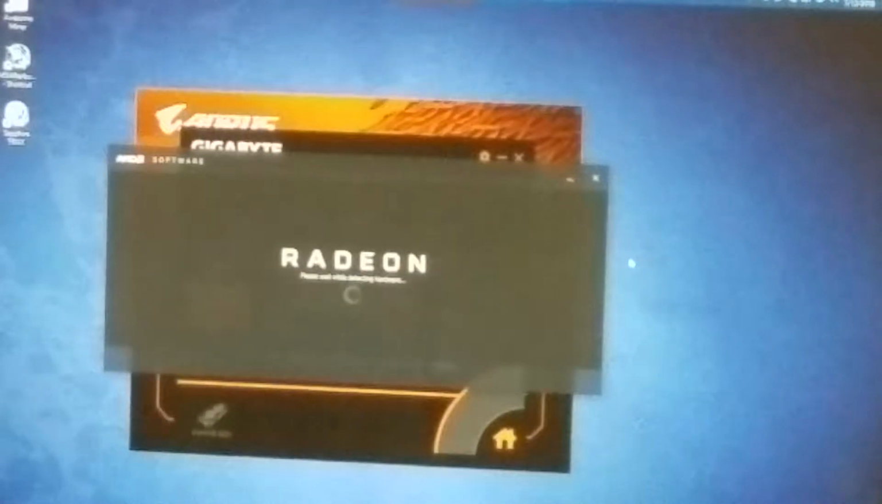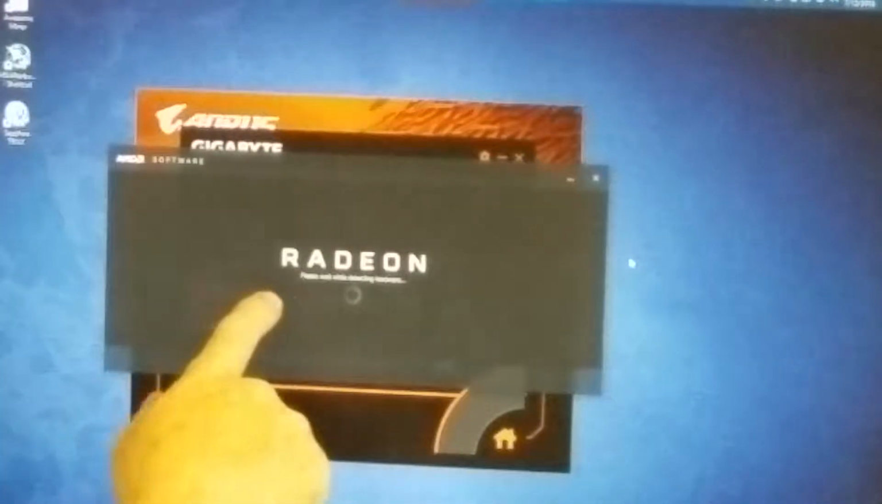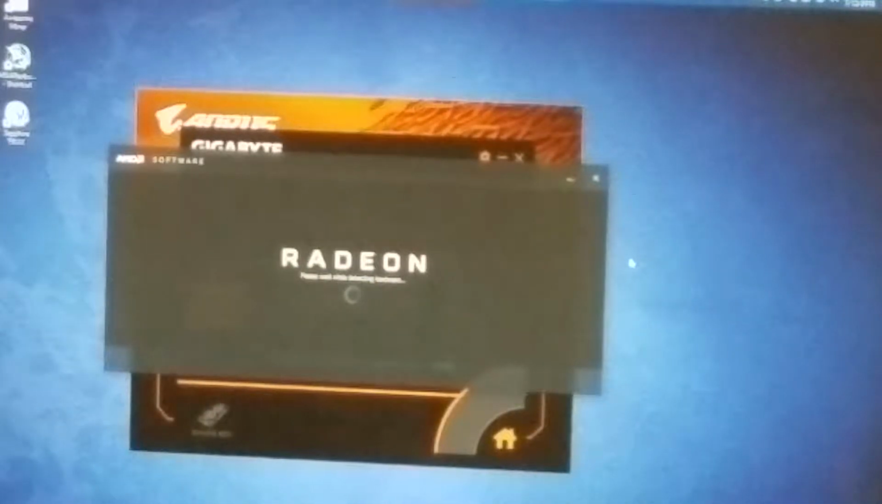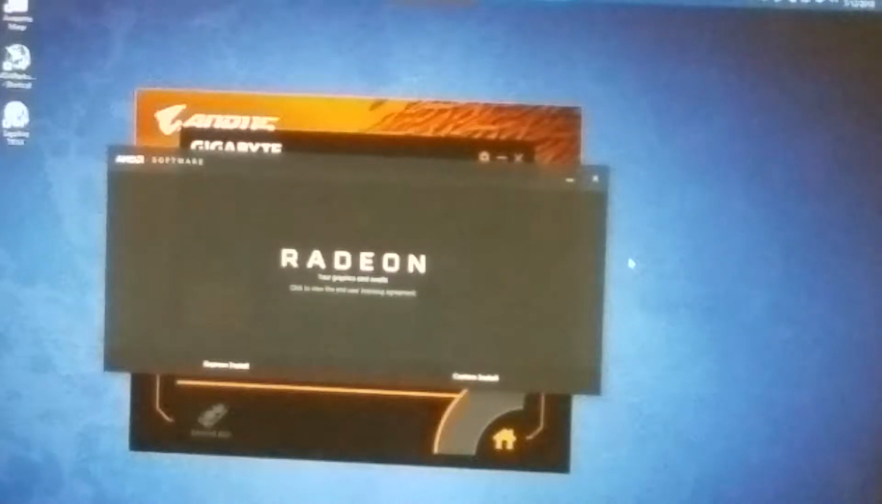Okay, that's what I thought. Now it says, please wait, detecting hardware. This is where I hope this is going to work, because if it doesn't, then I got a problem. Your graphics card awaits. Click to view the end user license agreement. Well, that's a good thing. So let's do custom install.